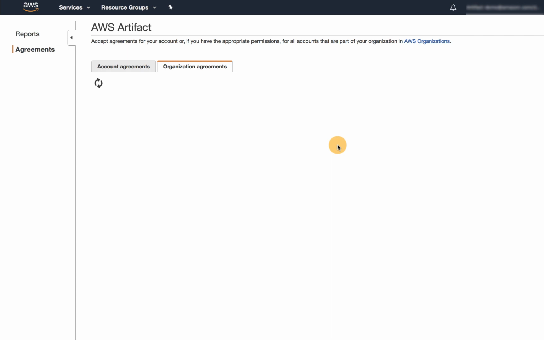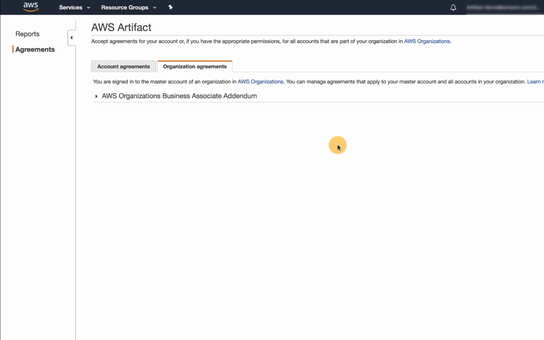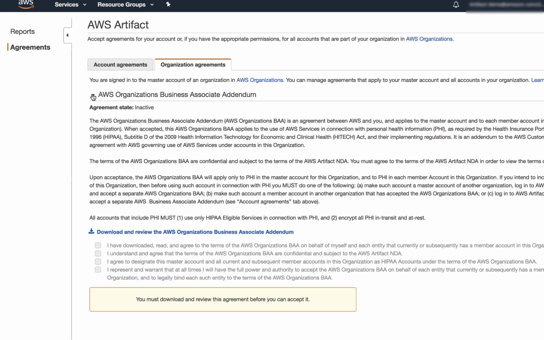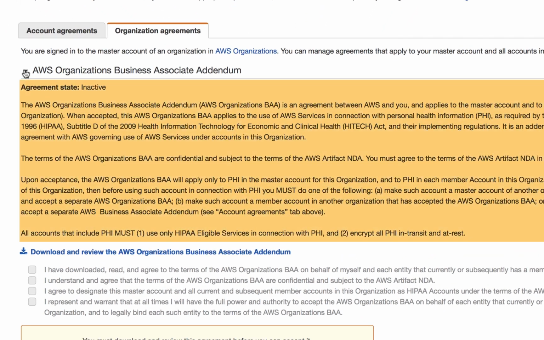For this video, we're going to sign up for an AWS Organizations Business Associate Addendum, or BAA, but the steps are the same for the other agreements. Click the arrow. Read the agreement language that calls out the terms of the AWS Organizations BAA. For example, signing up each account creates an agreement with each account and AWS, and terms of our BAA are confidential and subject to NDA.